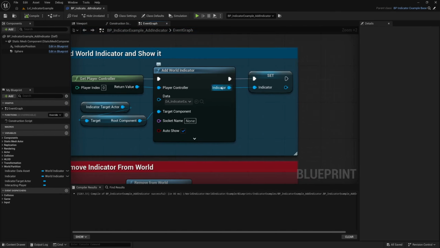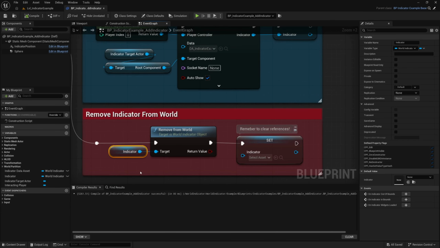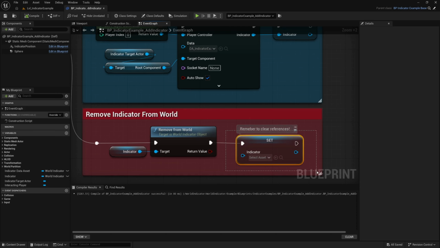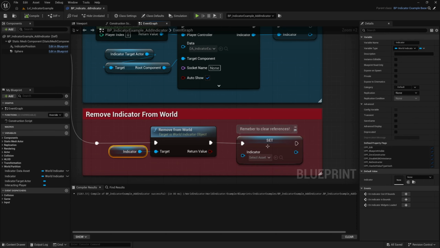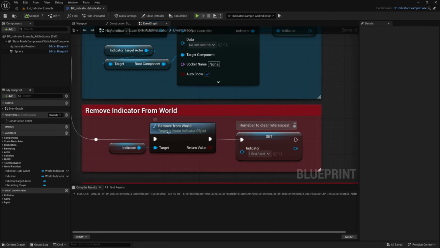Since we are storing an indicator reference after calling this function, we can also use the same reference to later on remove it by calling remove from world. This immediately removes the indicator without any animations or stuff like that, and essentially marks it as garbage. We must dereference our stored reference of the indicator if we want the system to be able to remove it from memory. This is very important.